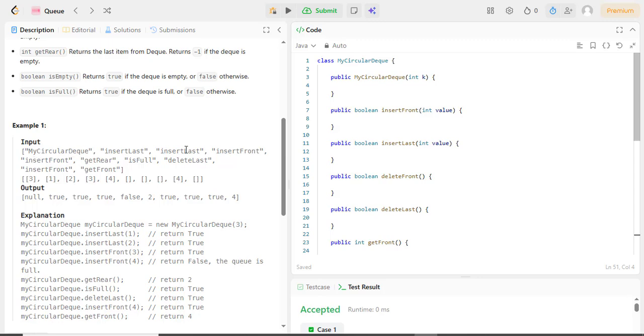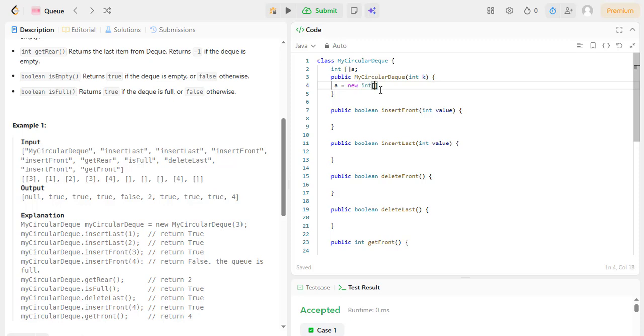First, myCircularDeque. Here we have to initialize the DQ. First, let me declare int[] a. So I have declared this. Now I'll initialize this: a equal to new int[k]. Fine. Here I'm going to take 4 variables.